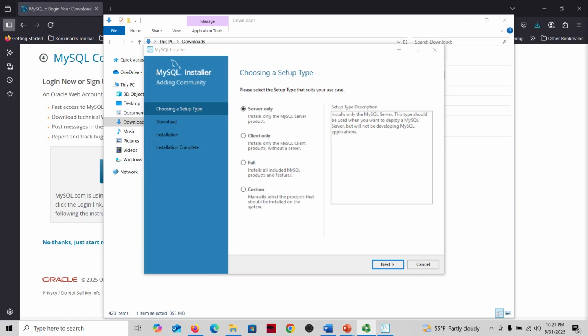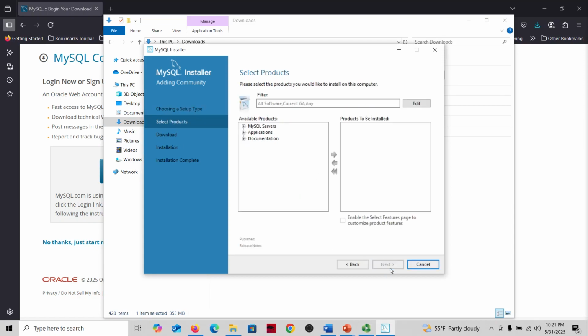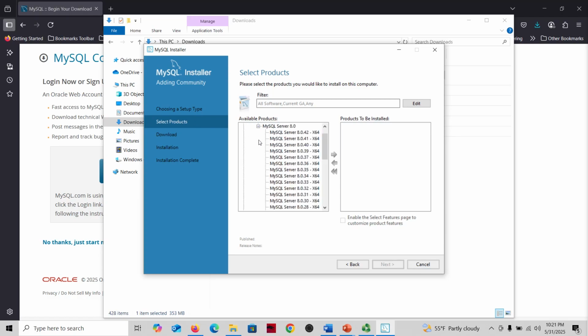So from this window, we will select MySQL Server and MySQL Workbench. So select custom, click next, expand MySQL servers by clicking this plus icon. From here, select MySQL Server and select the top version. Click the green arrow.